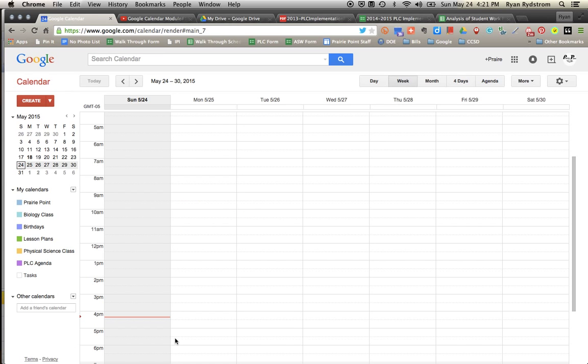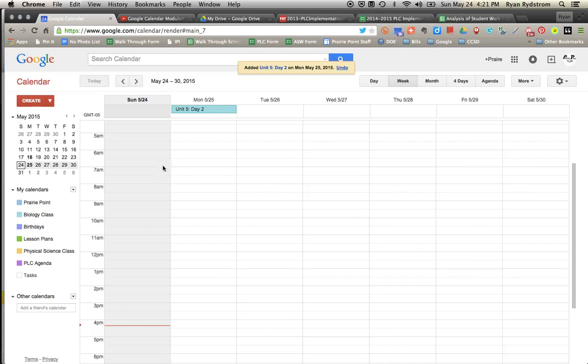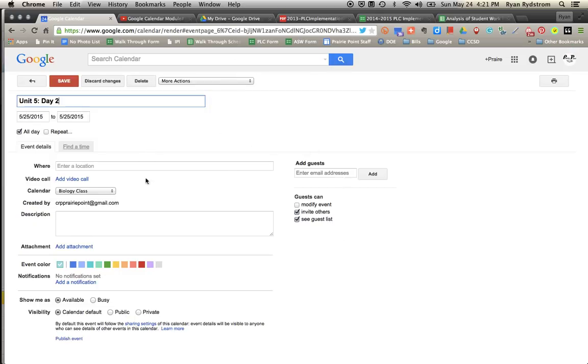So I'm going to start off by showing how you can add attachments, but I'm just going to go day by day. So I click up here because this is going to be an all-day event. I'm just going to say Unit 5, Day 2. I'm going to make this in my biology class, and then I can hit Create Event. Now when I click on this event, I want to come back and edit it.